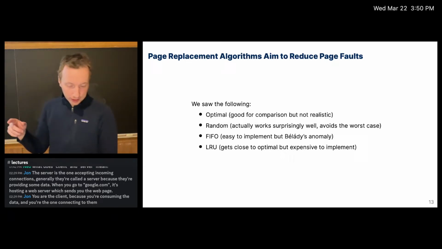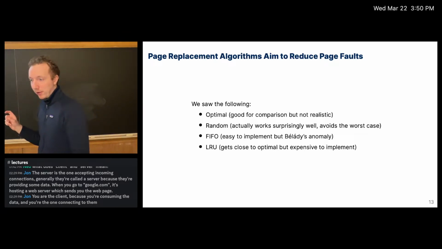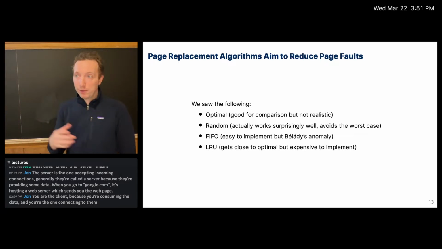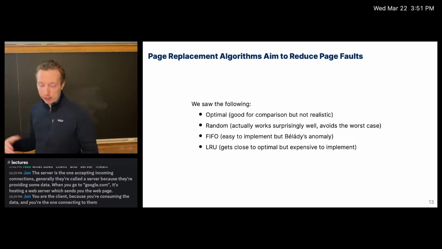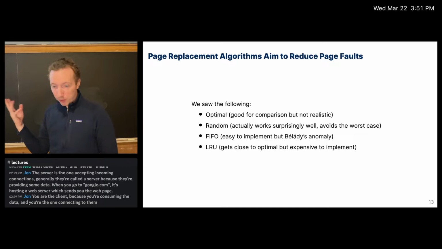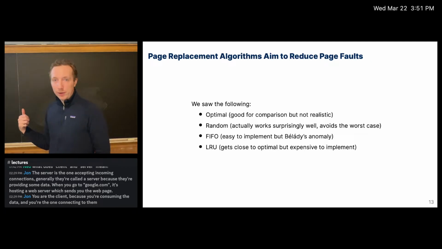It's lots of fun. So, goal of today: we use page replacement algorithms to reduce the number of page faults, because we're now taking advantage of disk being bigger and trying to fool our operating system into using more memory than it physically has. So we saw 4 algorithms. We saw optimal, which is good for comparison, but not realistic. Random, we didn't do an example of it because, as the name implies, it's random.